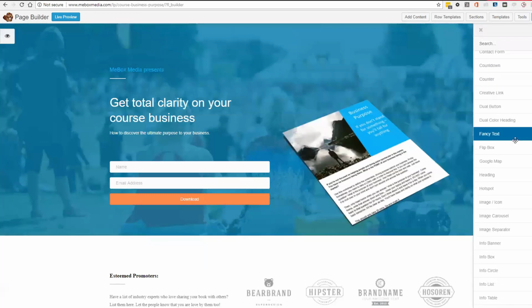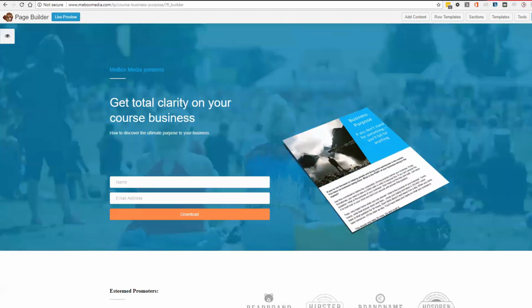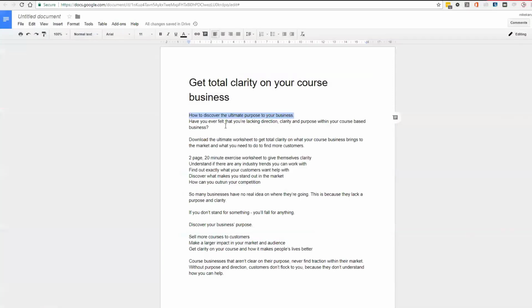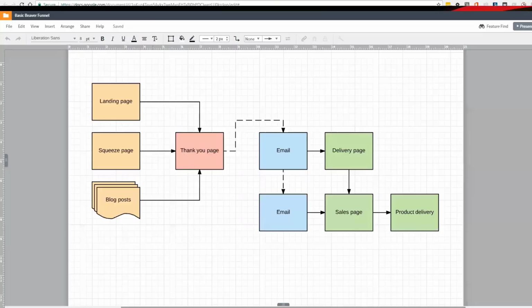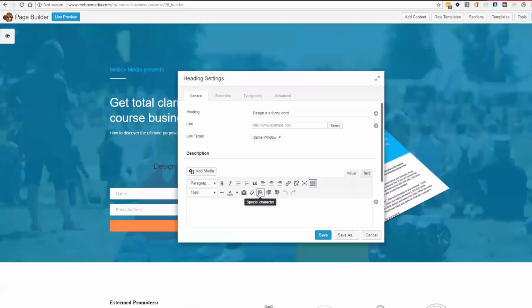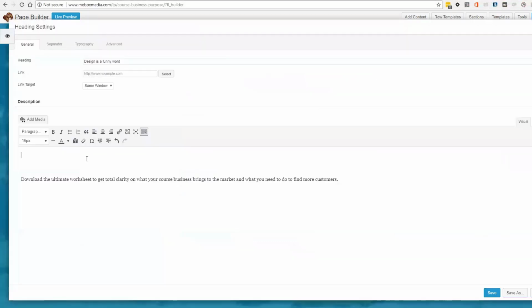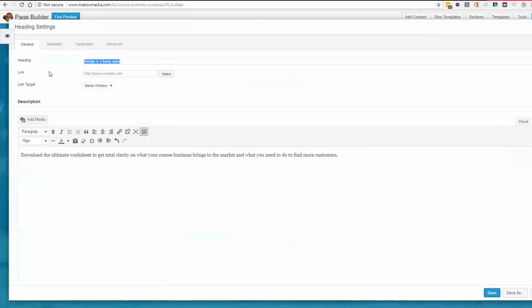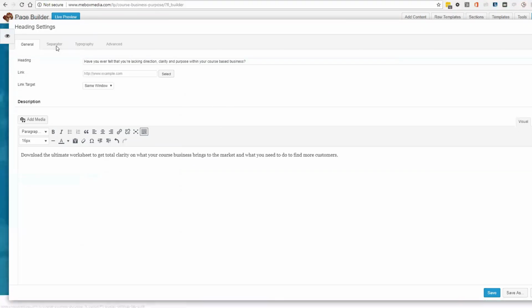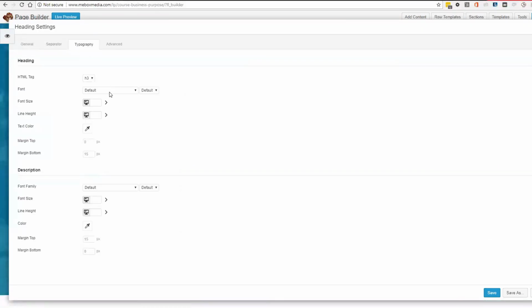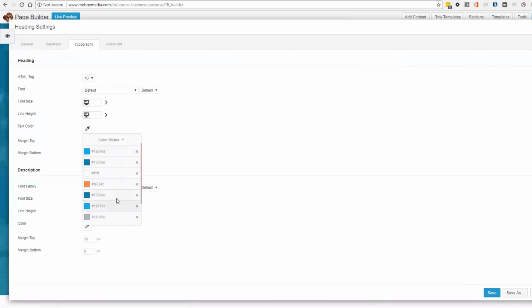And then I'm going to add, where's my little headings? Heading. I'm going to put that here. Have you ever felt that you're lacking direction, clarity, and purpose of your course-based business? Download the ultimate worksheet. Delete this. I'll make that a bit larger. No separator. Typography is fine. Text color is going to be white again.